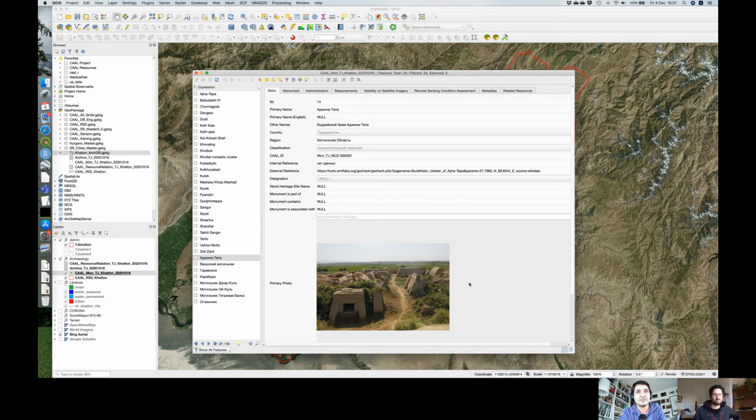We have experimented with adding other bits of information, like a primary photo, that you can do in GIS, for instance, but otherwise the information is exactly the same.